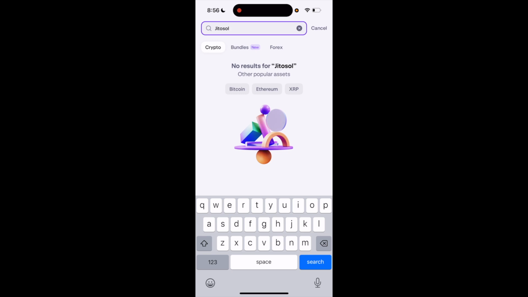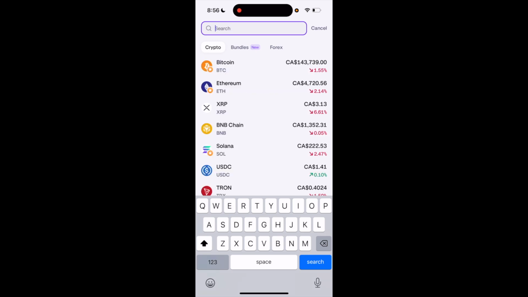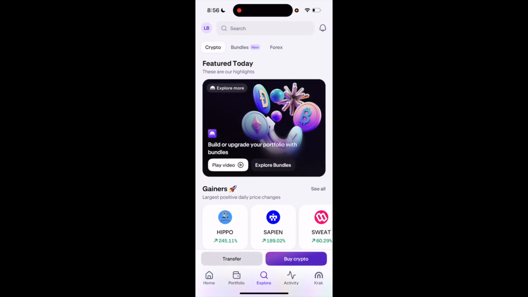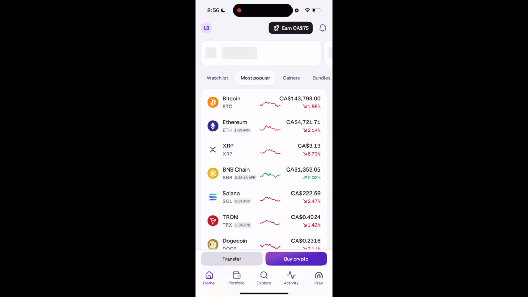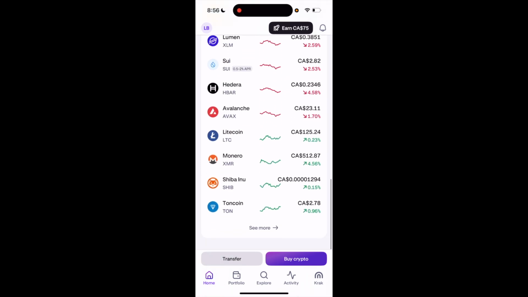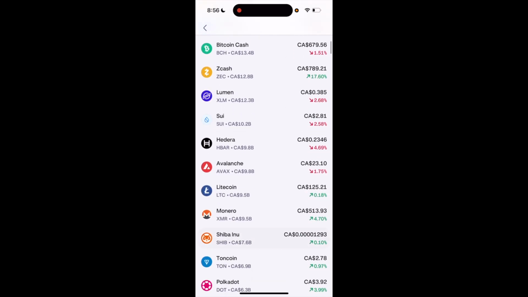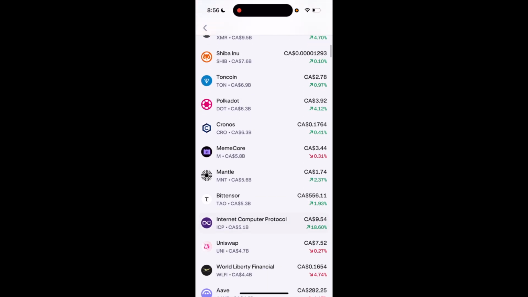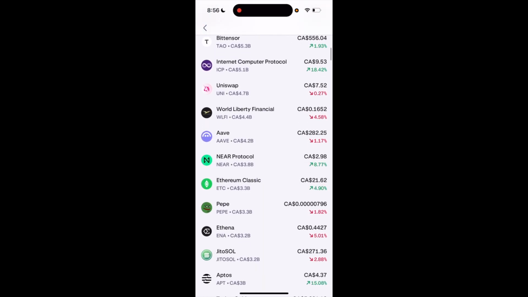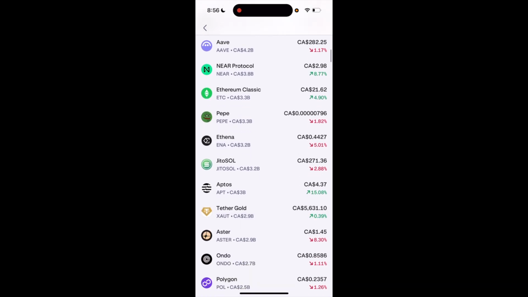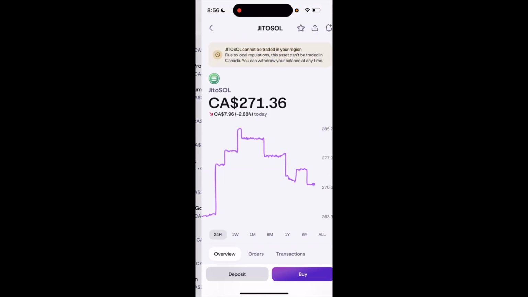So another way you can find it is just pressing on X right here. We'll exit out of here. We'll go back to the home screen. We'll go to most popular right here. Then we'll go ahead and press on see more. And once you're on the see more page right here, you can just keep scrolling down until you come across JitoSOL, which is right here. You can go ahead and select it.